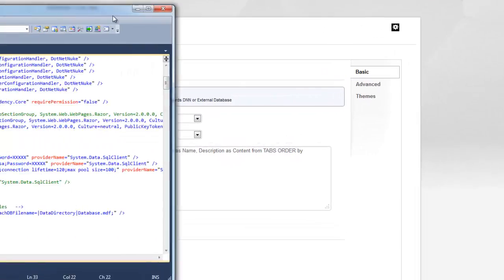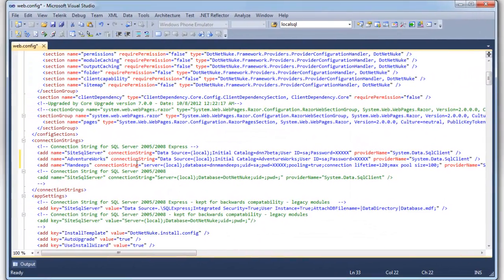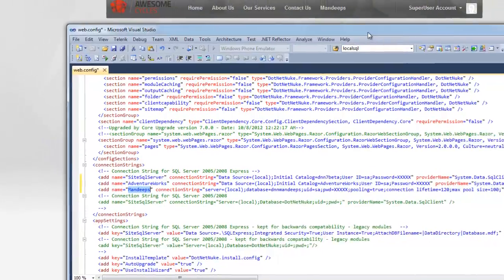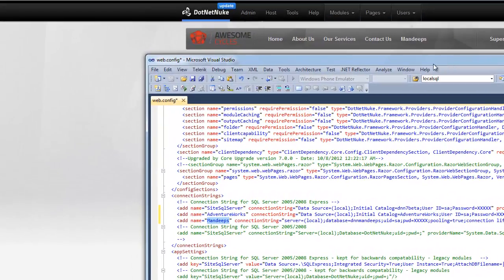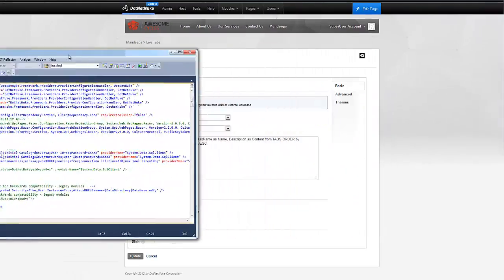So let me bring that into view. In your web.config, you'd specify the database servers for your .NET New site. That is the default site SQL Server. In addition, I have 2 more connections specified. One of them is called AdventureWorks, which we'll be using later, and one of them is called Mandeep's. These are separate databases. They could be on a separate database machine altogether, on different networks. So this way you can target an external database.